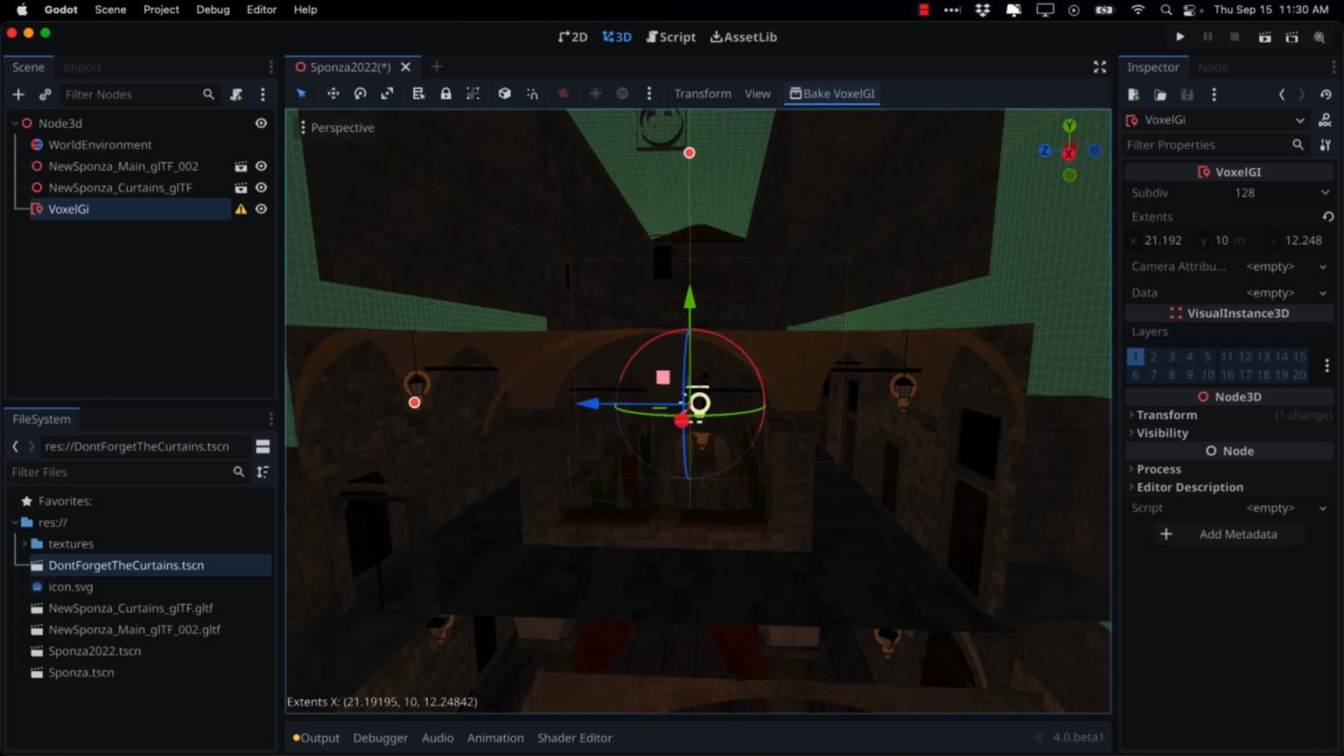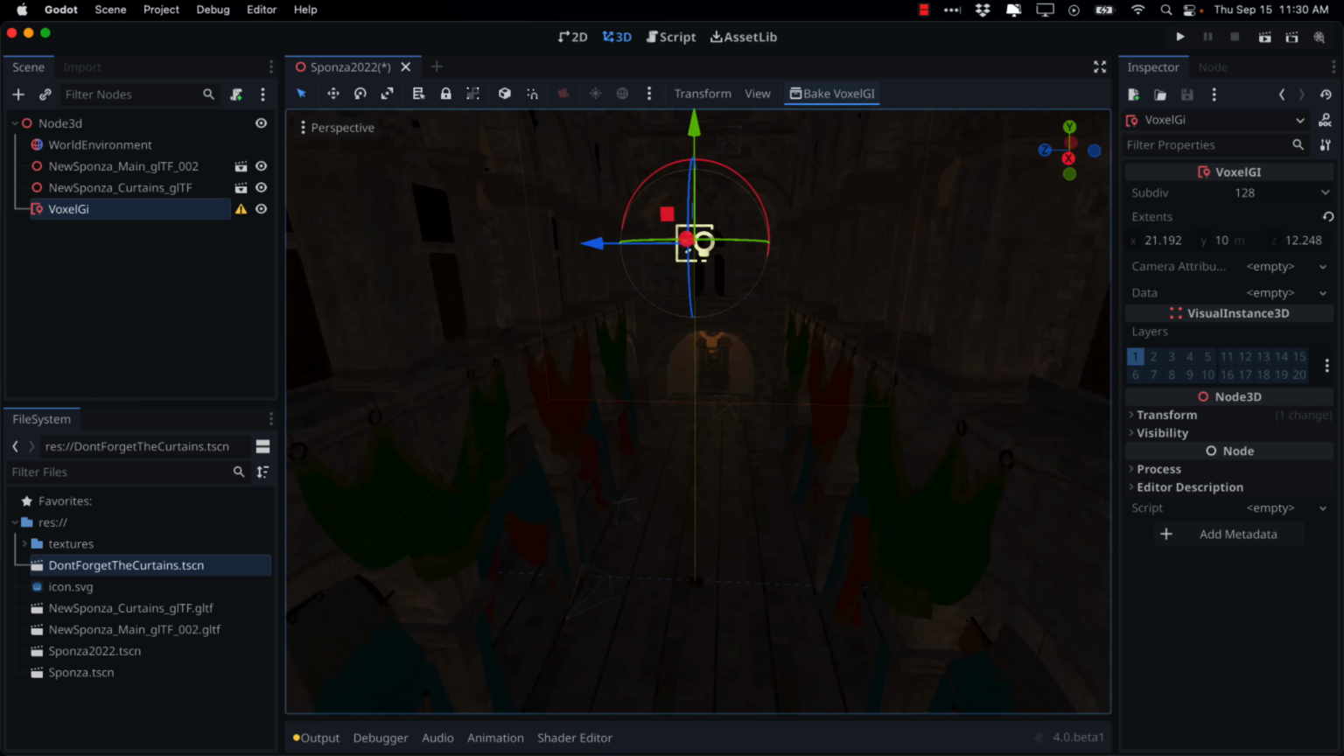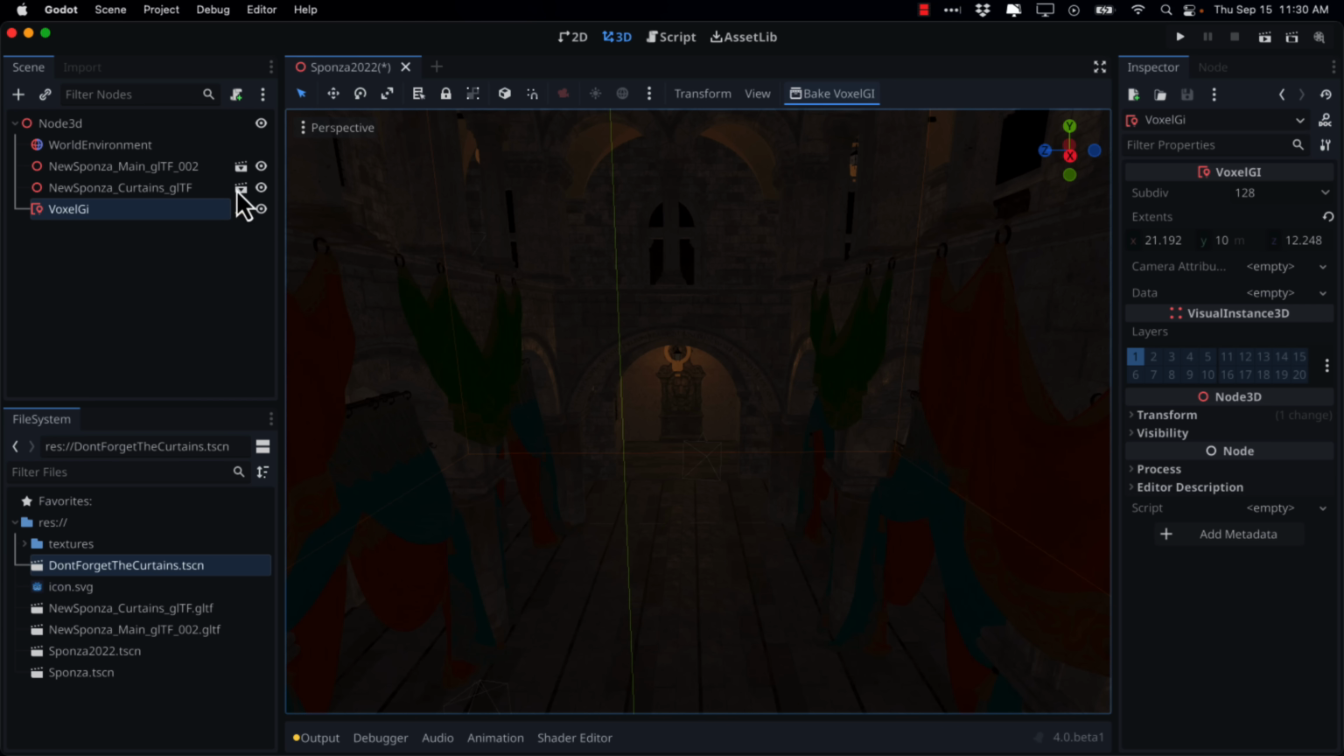All right, so here we are in the level. Now we can bake for voxel GI. You're going to see a little warning over here that there's no data attached. Well, that's because we need to go ahead and create one right here. We'll go ahead and create it now, and then we're going to go bake it.